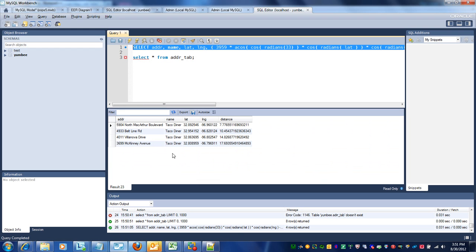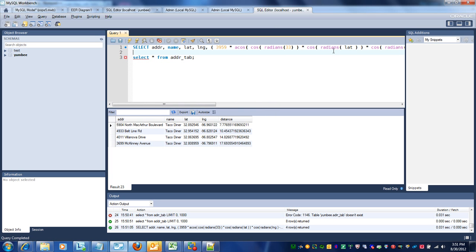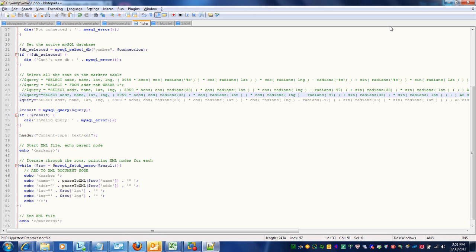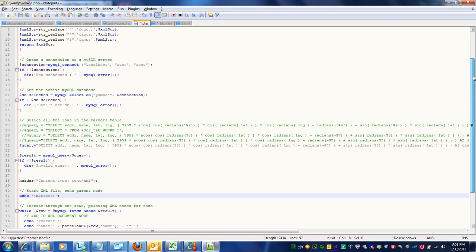So these are the four taco diners that are in our database right here, and this is the latitude and the longitude and how much distance they are separated from the 33 by minus 97. And in our situation, if a user checks in from 33 and minus 97, he will have four taco diners to visit. Now, going back to the PHP code, this is the code.